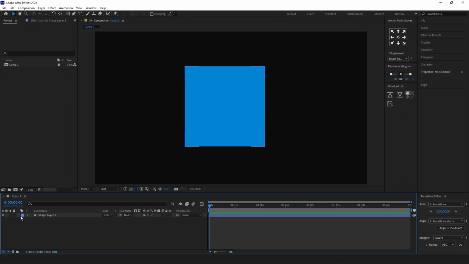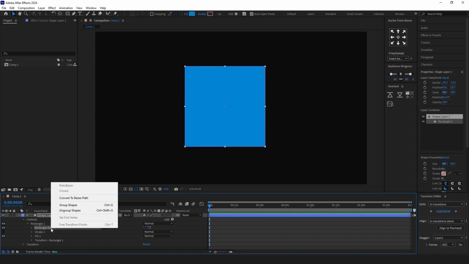The optimal method for animating shapes is through path animation. To enable path animation, follow these steps. In the Timeline Layer options, go to Content and find Rectangle, Rectangle Path, right-click on the rectangle path, and convert to Bezier path.